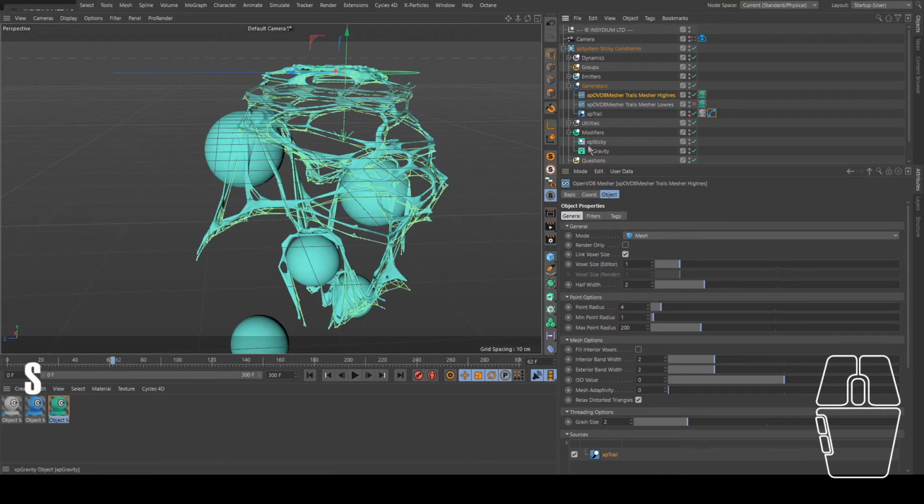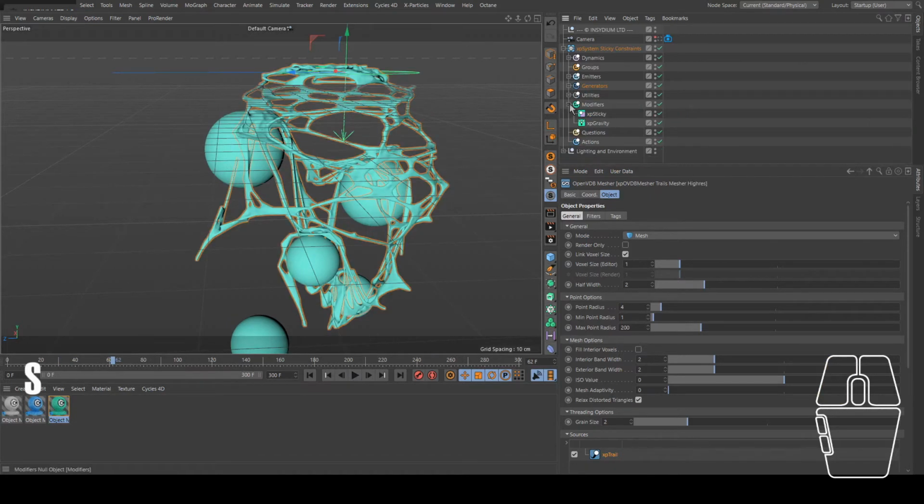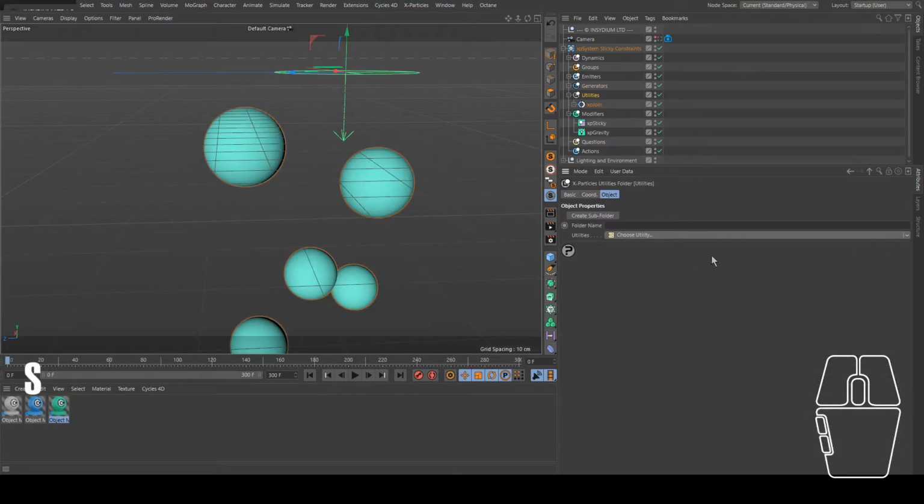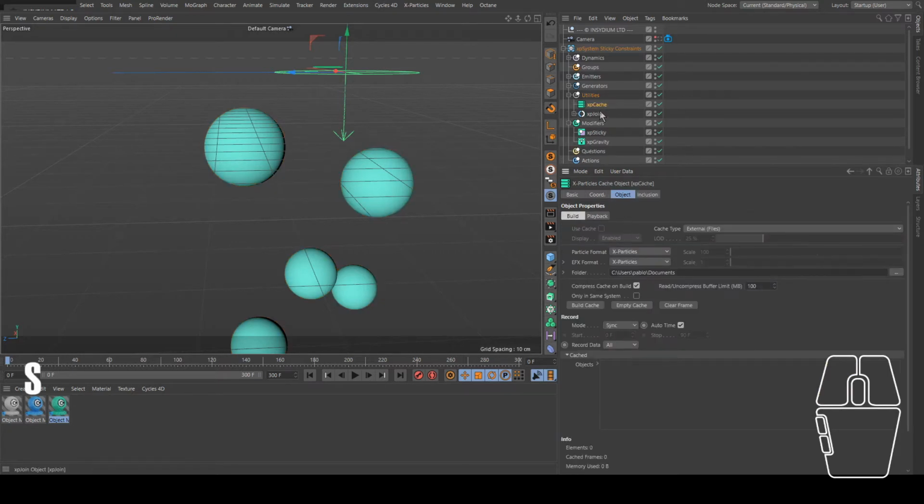And what I'm gonna do is actually just cache this so I don't have to deal with going back and forward and waiting for it to re-simulate every time I press play. So I'm gonna go to utilities, click on utilities. For some reason, you cannot see the menu, but click on XP cache. It's gonna bring out this cache object. And what I like to do is select the cache type to external files and just create a separate folder where you are saving this file.